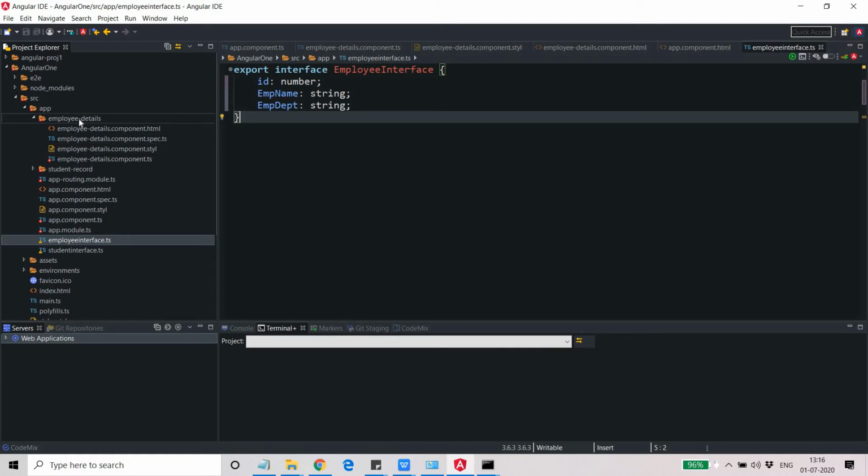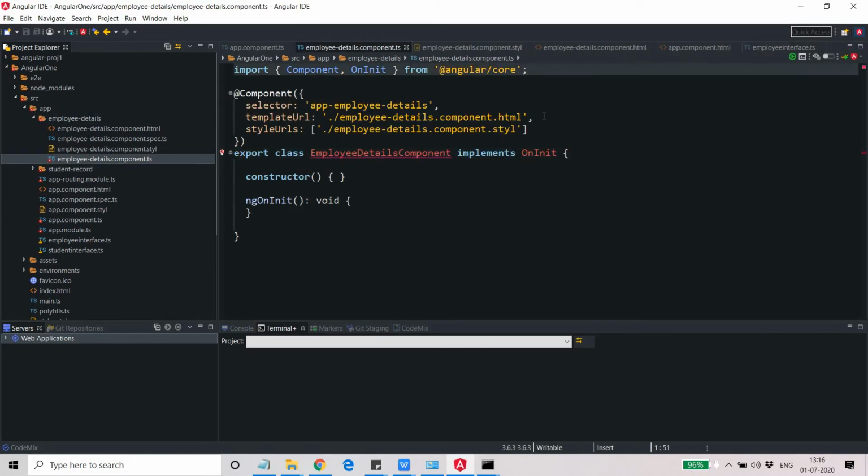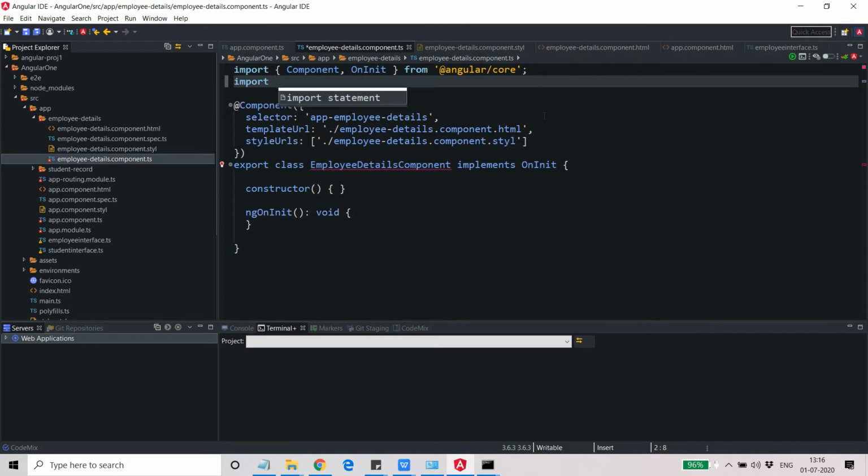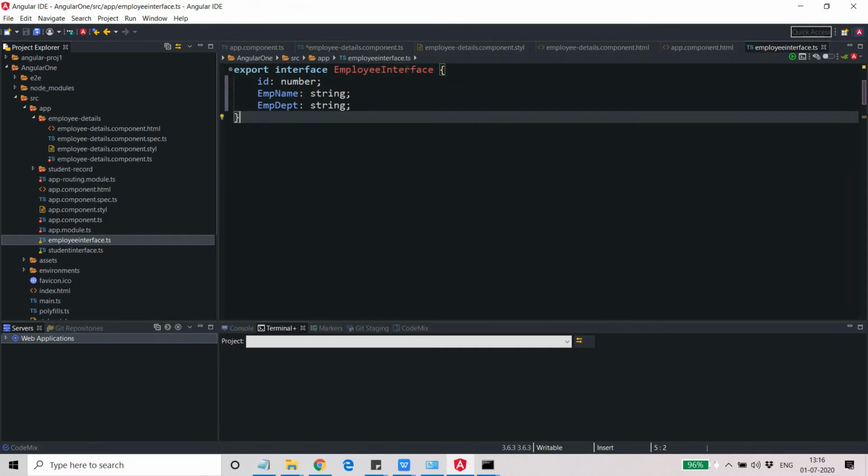Now let's go to the employee details, and in employee details you need to go to this TypeScript, employee-details.component.ts. So here you need to import. What you need to import? Import, what is the name of the component? Employee interface. It's not employee details component, it's employee interface, right?